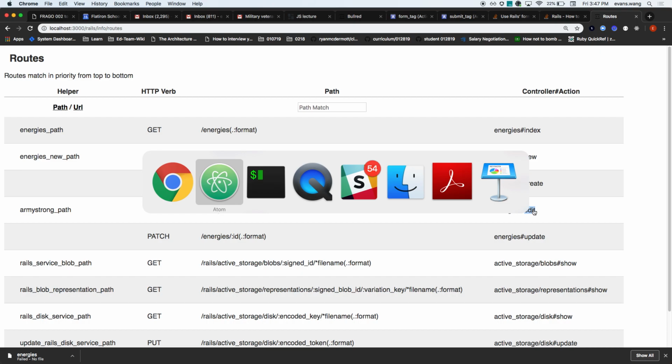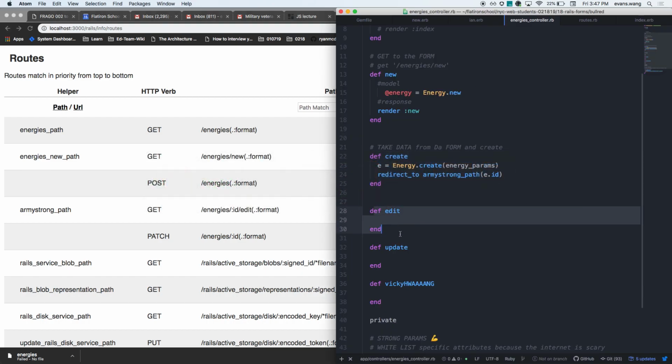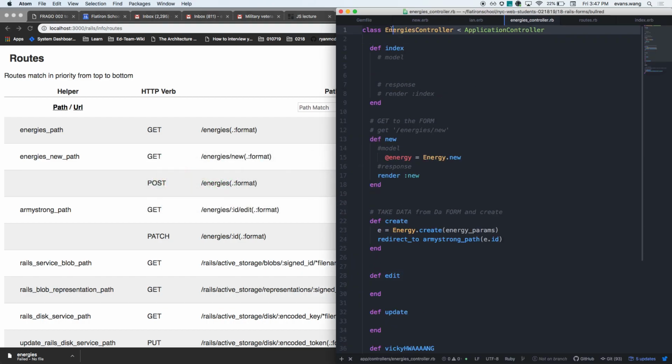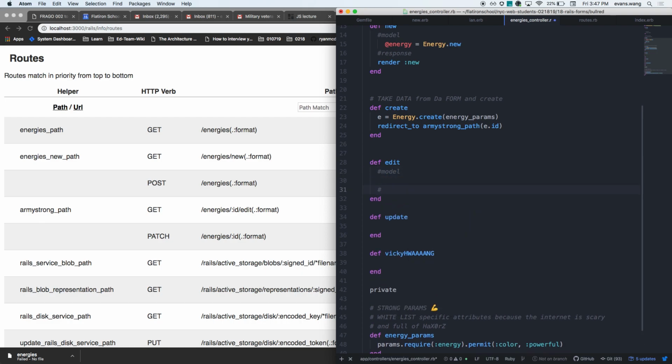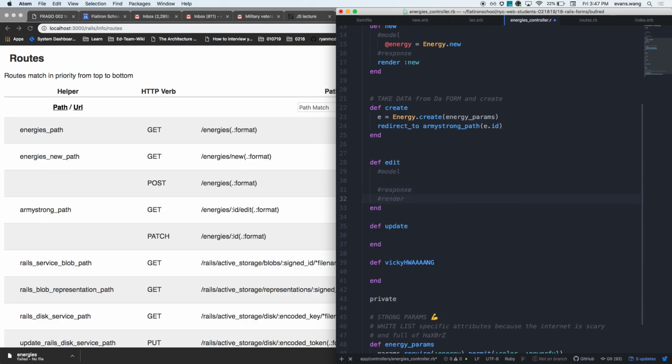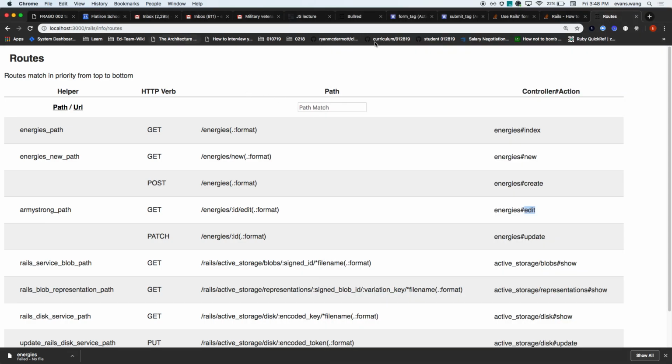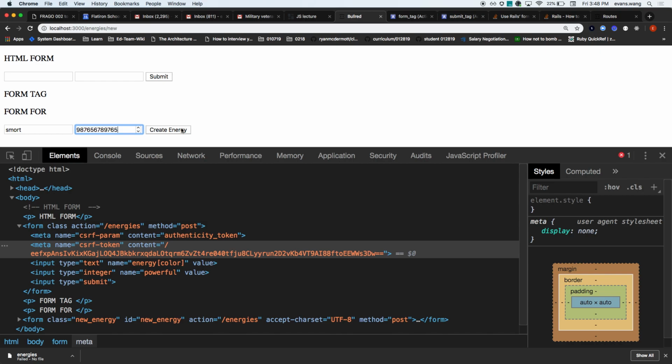Do I have an edit action in my energies controller? Yes. Do I have a view? Do I have a view? What's the model? And what is the response? Do I have a render edit here? No, I don't. So if I were to submit this, what should I see?